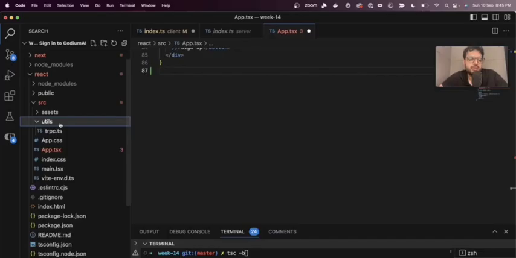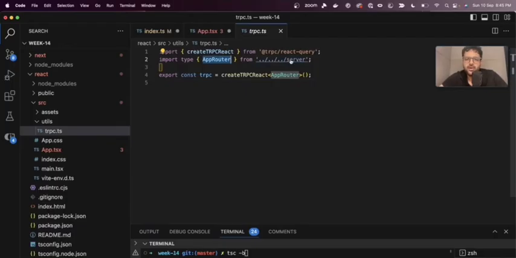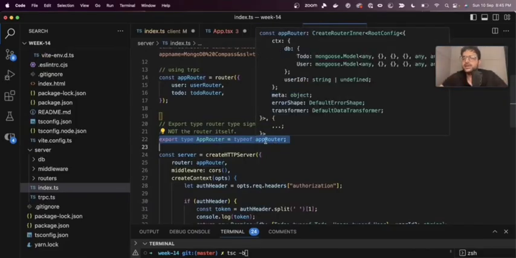First thing you do is you add a utils/trpc.ts file. You can add it wherever. You don't have to add it to utils.trpc. What does this do? It gets access to the type from this server. Again, if you remember from yesterday, this is the most important type that it exports.